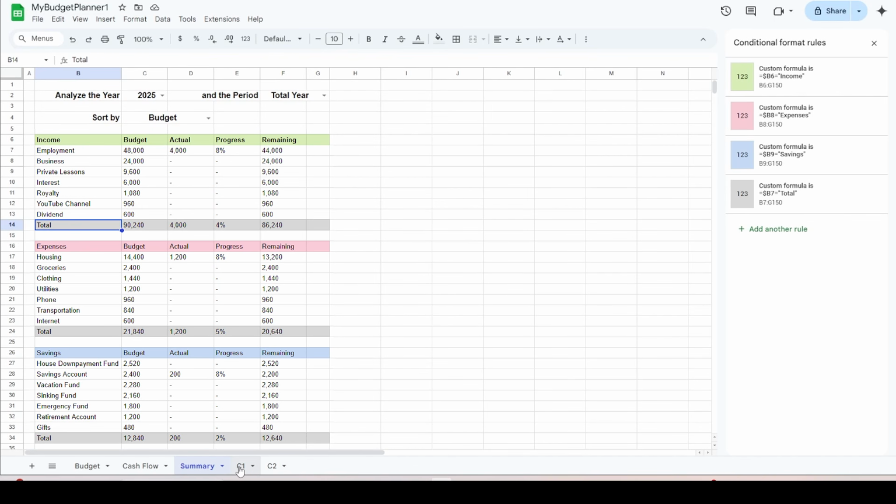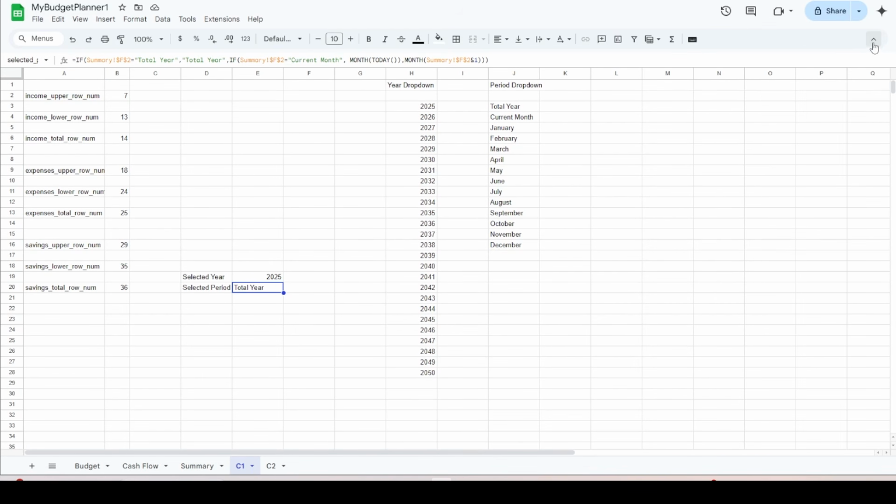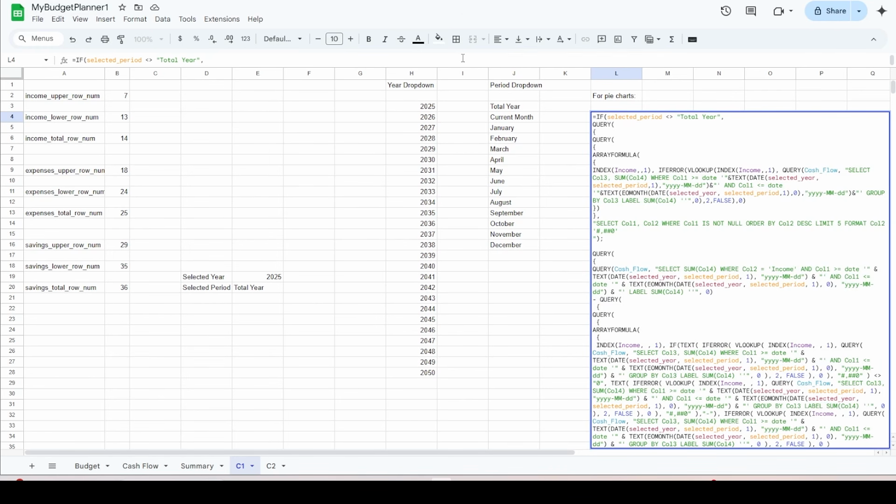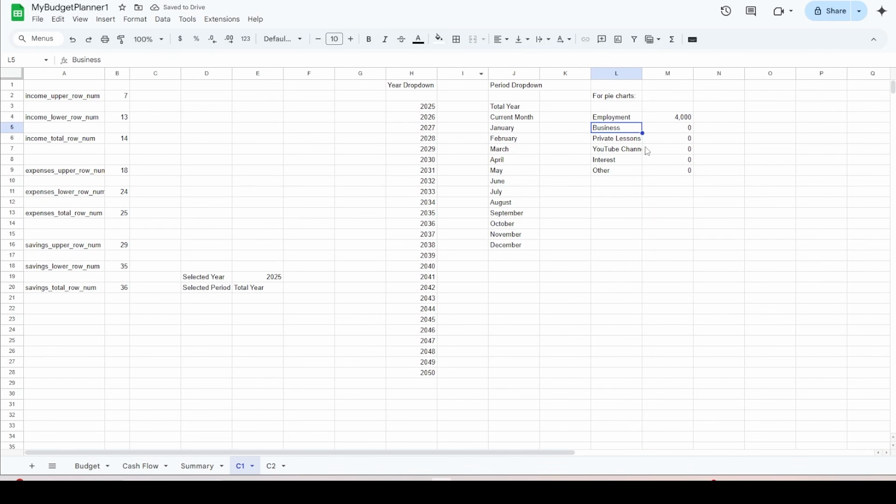Now, we will prepare data for pie charts. Switch to the C1 worksheet. In L2, write for pie charts. Below this, we'll start organizing the data for the actual income summary pie chart. In L4, insert the formula. Press Enter and see the result.